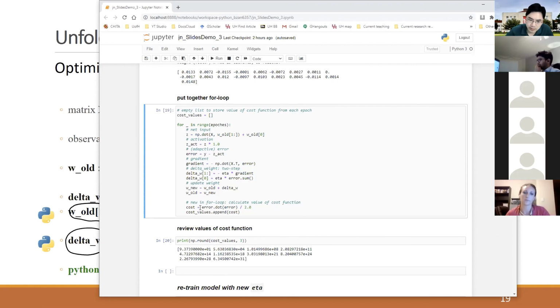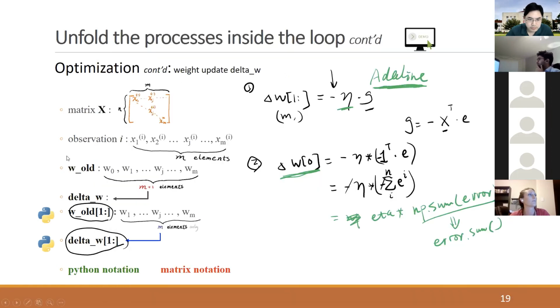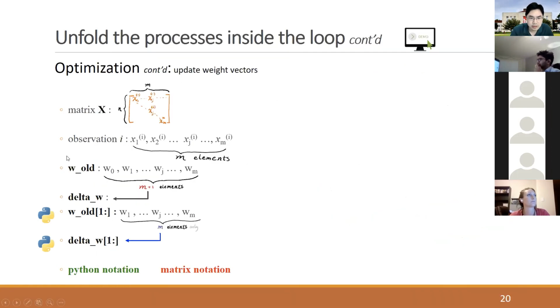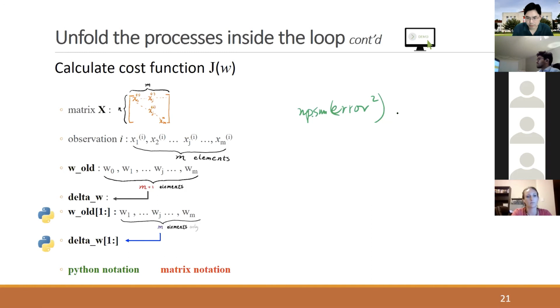Cost, as I said, is a sum squared error, right? Because you calculated error earlier, it's quite convenient to calculate the cost. Once you have error, your objective is to take a square of every element of error and then to sum all of them together. Of course, in NumPy, in Python, the code for taking the square is double asterisk 2.